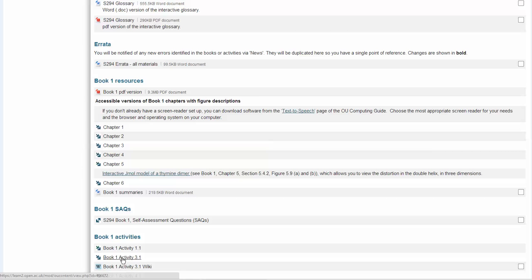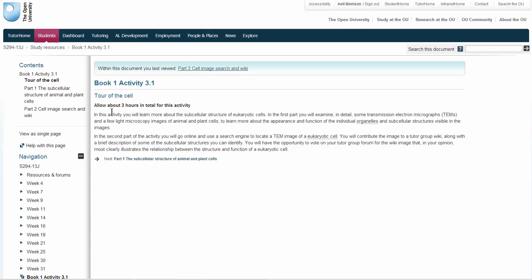So first of all, I'm going to click on the Book 1 Activity 3.1 because this gives you the instructions for what you have to do. And if you look on the left hand side, you'll see there's two parts here. There's part 1, which is the subcellular structure of animal and plant cells, which obviously you need to have a look at first. And then there's part 2, which is the cell image search and wiki. Okay, obviously look at part 1 first. I'm going to go straight to part 2 just to show you what's involved.